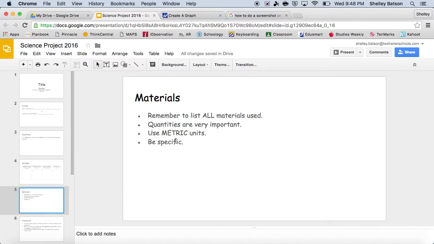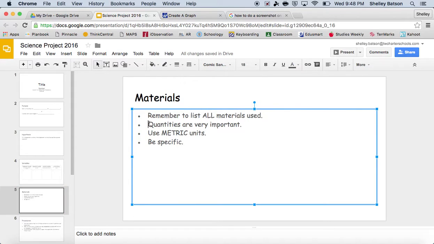Your materials list. I've again bulleted the items for you. Remember to include everything you use, and the quantities are very important. You want to make sure you're using your metric units and be very specific.